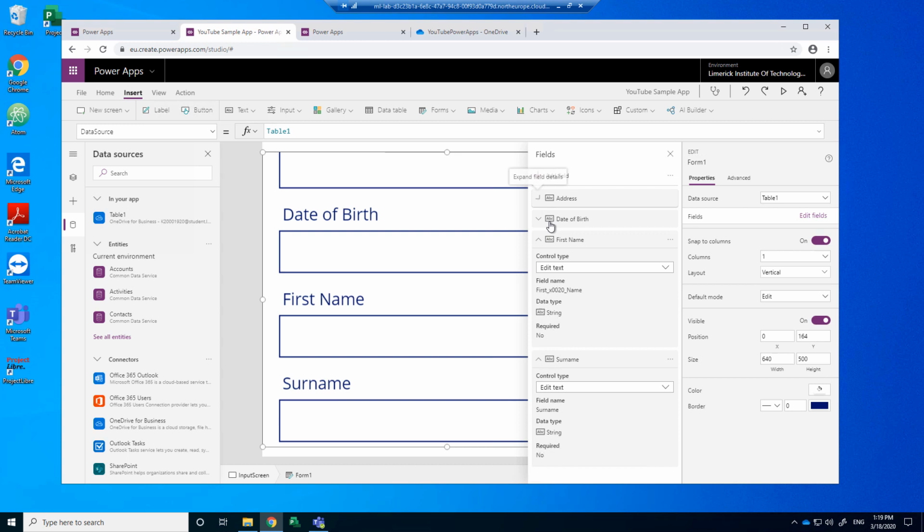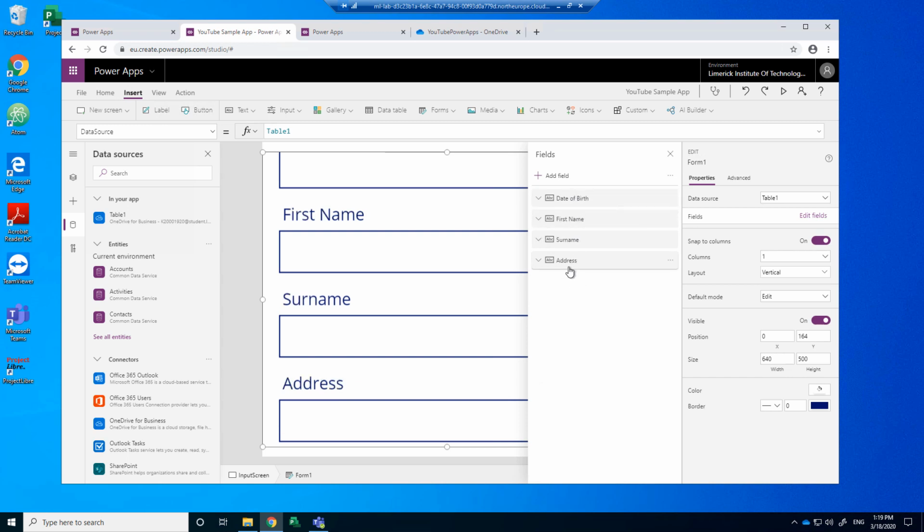Now, if you don't like the ordering, you can change them here. So what you can do is, let's put the address underneath all of these. So if I just grab that, I can pull it down. All right, so the address at the bottom and the date of birth, let's drag that there. So now it reads first name, surname, address, and date of birth.